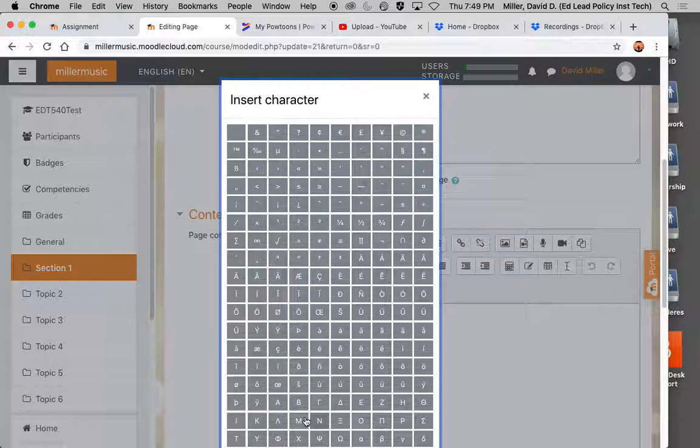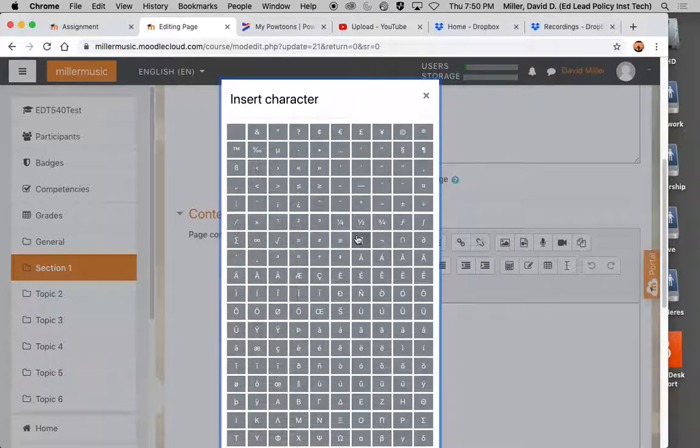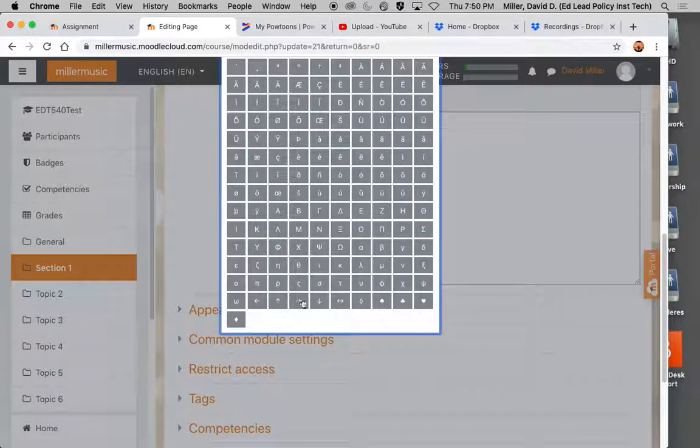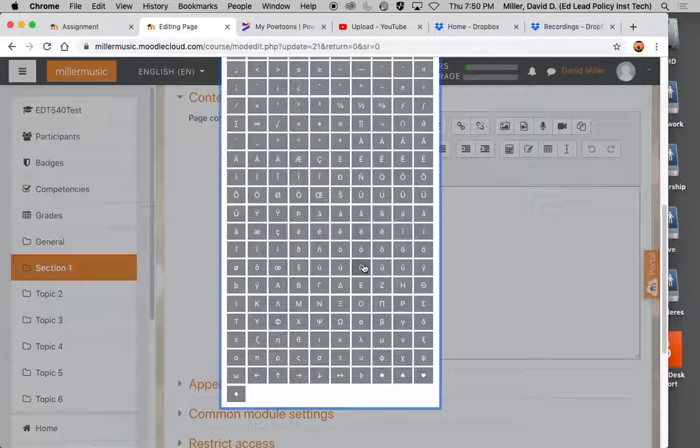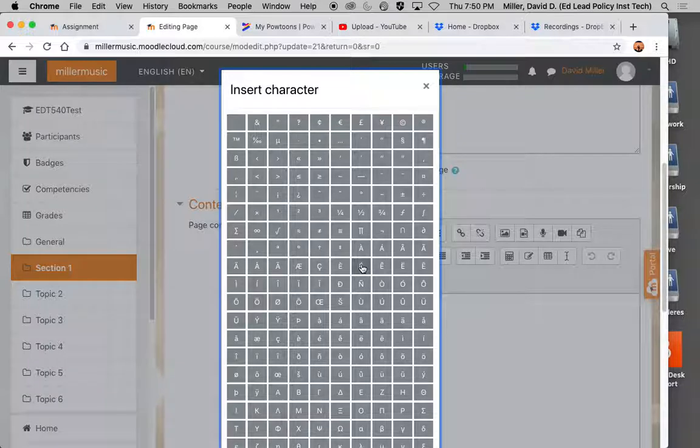Even it looks like you've got Cyrillic notation down here. You've got the arrows at the bottom. So if you just want those types of characters, there's the hearts, clubs, spades, and diamonds. So that's another useful tool to have available for doing those weird formatting things.